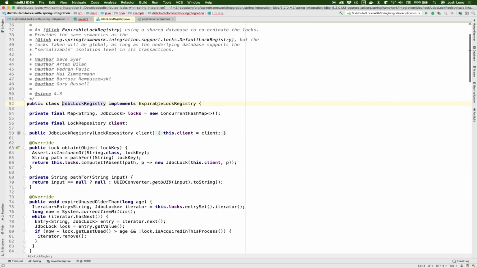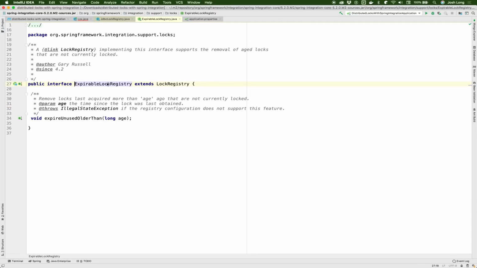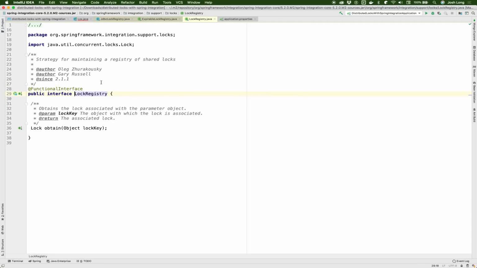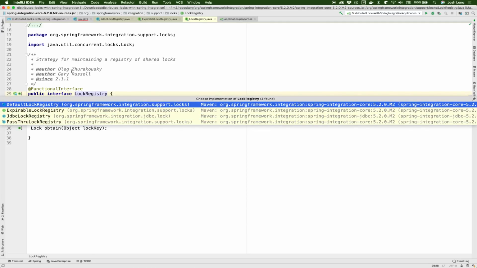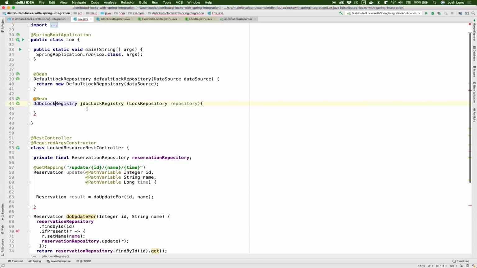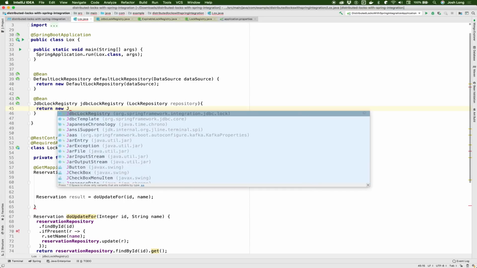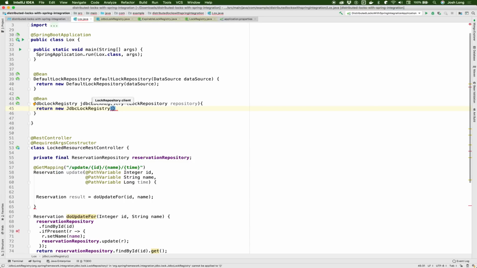There are, of course, other kinds of locks. So here's the core abstraction. And you can see there's a JDBC one, and a few others. There's actually a Redis-based one if you use Spring Integration Redis. So you've got options. It doesn't have to be JDBC. I just happen to like it. And we need the lock repository. That's this right here.